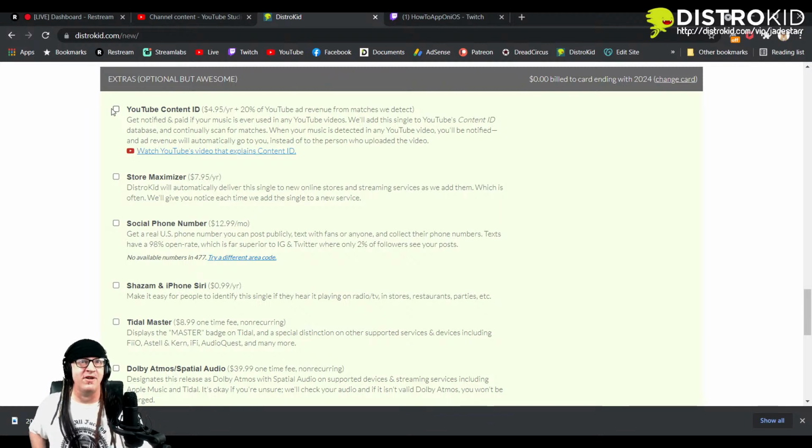It's like $4.95 a year, plus 20% of the YouTube ad revenue. Don't do it. Store Maximizer, this is what Store Maximizer does for $7.95 a year: if any new stores get added during the year, your song gets automatically added to it. You don't need to do that because you can manually go in and do that.